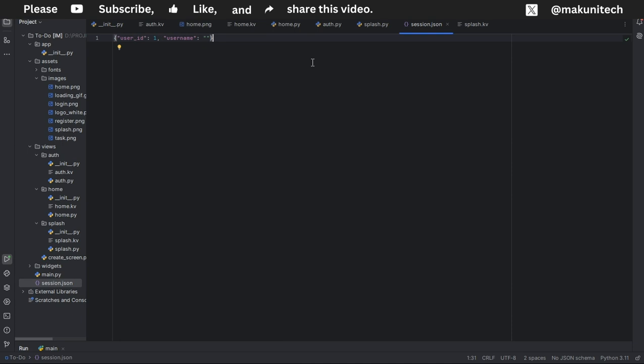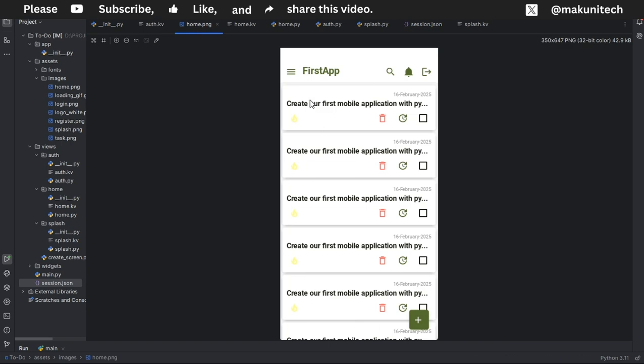Now before we work on our home.py file, we need to create these so that we can display our to-do tasks. So once we create this to-do task tab, that's when we're just gonna work on the home.py file so that we can fetch the data from, let's say, a database, then we'll pass it to that to-do tab. Then we're gonna take that tab and display it on the home screen.